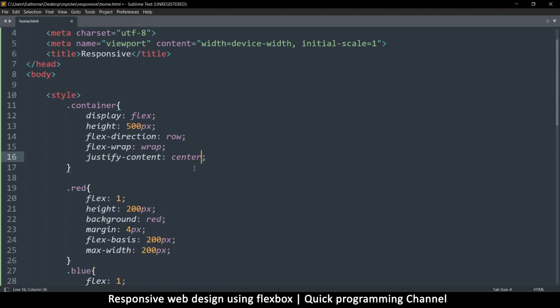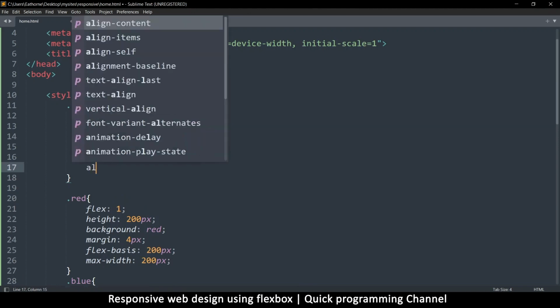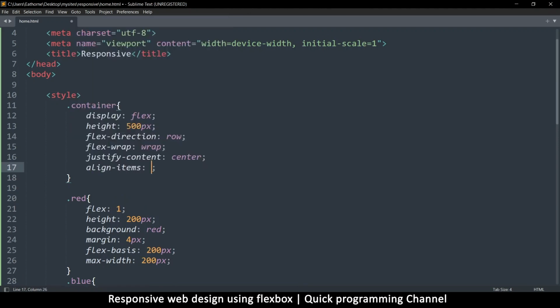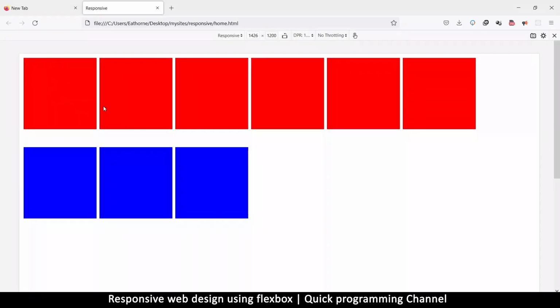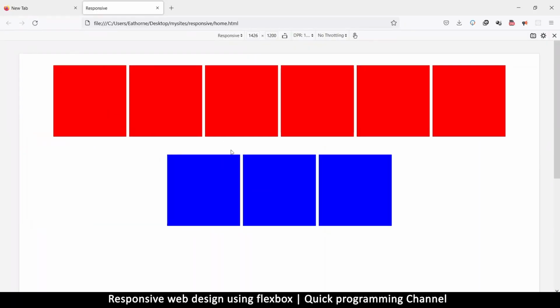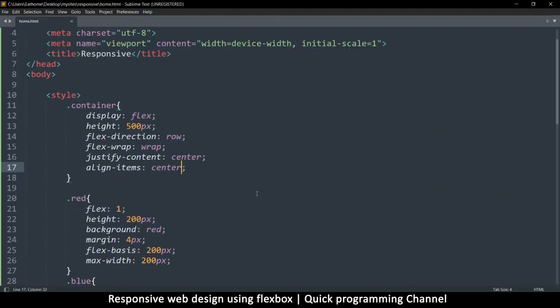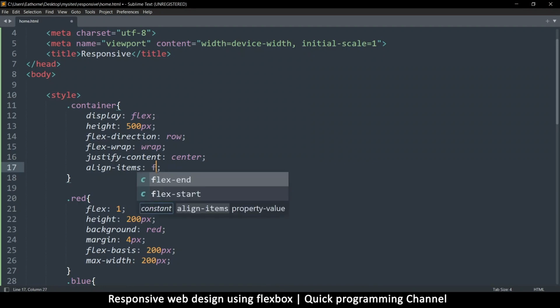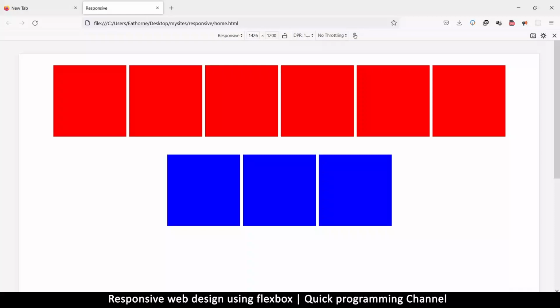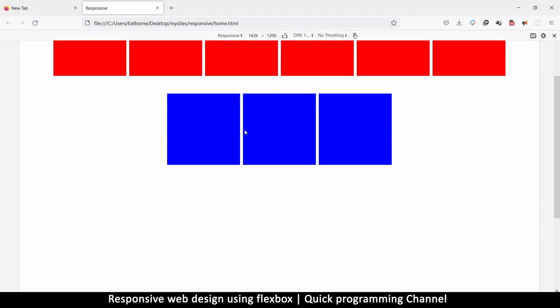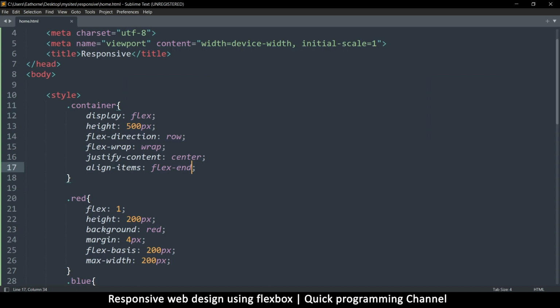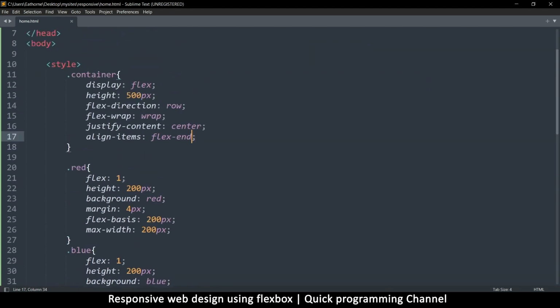I've justified them in the center on the horizontal axis. But what if I want to justify them top and down? I'll say align items and put center, of course. If I do this now, they're aligned top and down as well as left and right. If you want to see the difference, I can say align items flex end, which is supposed to push them to the bottom. The reason they're not moving really is because the container has a height of 500 pixels. So we can't see it, but they are moving.